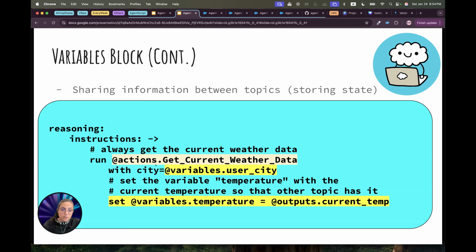So we are doing add actions dot get current weather data. So this is an action, a topic action we define, and we'll learn more about topic actions in a bit. And we are saying pass to this action, to the city parameter of this function that is expecting a value for the city, use add variables dot user city. It's a variable we define. And then this action will return an output. We are using the add output resource dot current temperature that came back to set another variable.